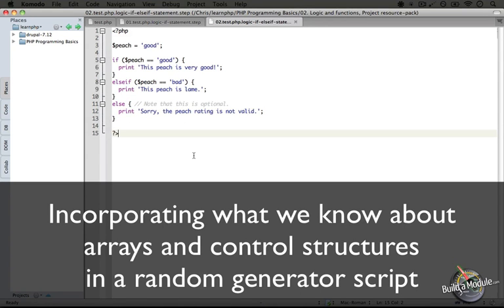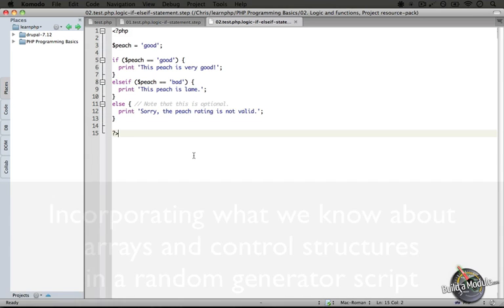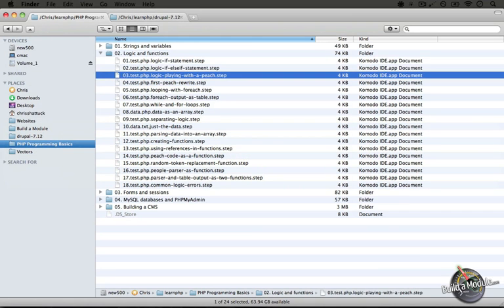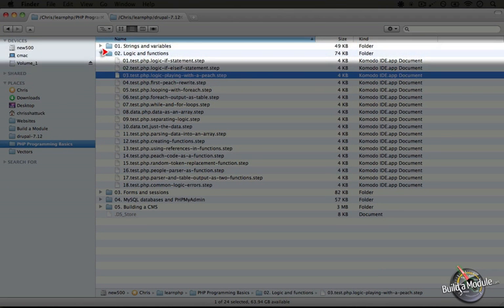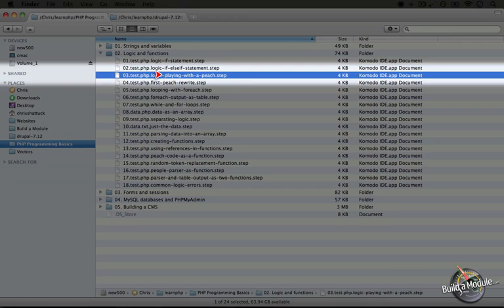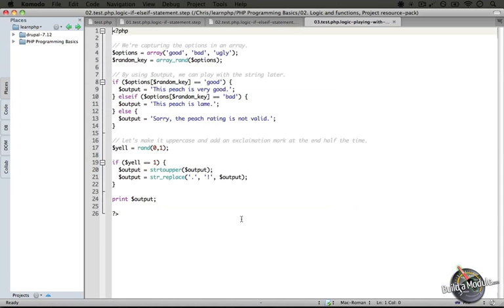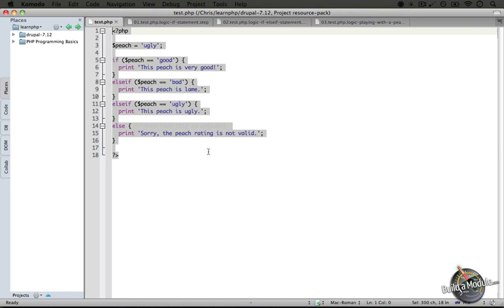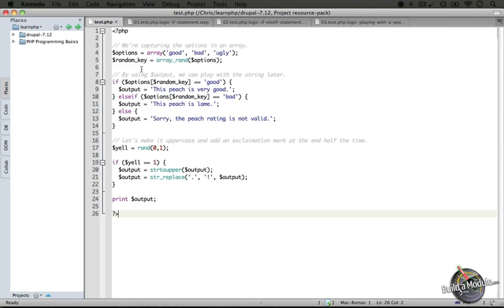Okay, let's go ahead and take what we've learned so far about control structures, our if and if-else statements, and arrays, and create kind of a fun little script. So I'm going to jump back to the resource pack directory, and I'm going to open up the third step in the logic and functions folder called logic playing with a peach. Go ahead and copy all of the code in this file and paste it over the code that's currently in your test.php file and save it.